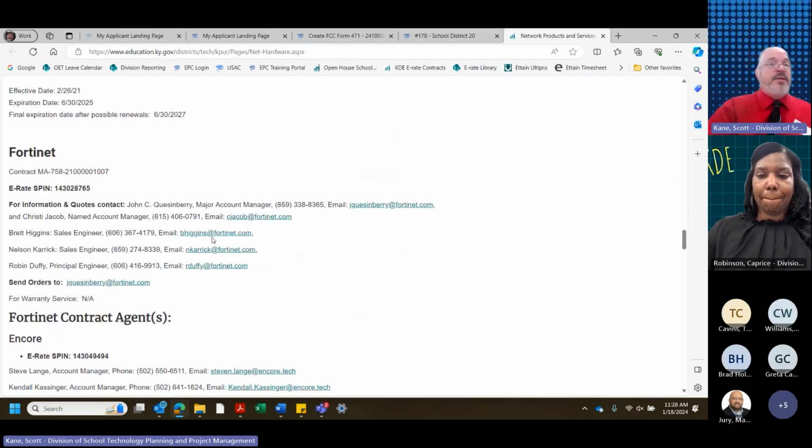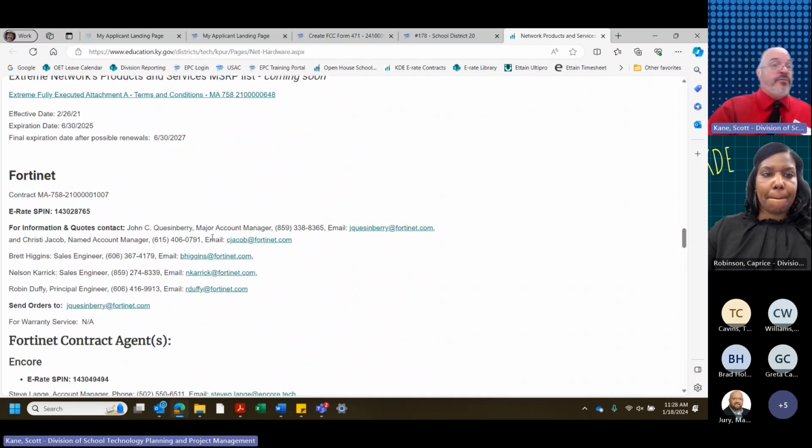So basically, you see anybody here who's listed as for information and quotes contact, those people need to be included in your requests. You can send out a single email with all of the information on it. Okay. Doesn't have to be one to each individual person. So you can make it more efficient by doing it in a single fell swoop. Question.